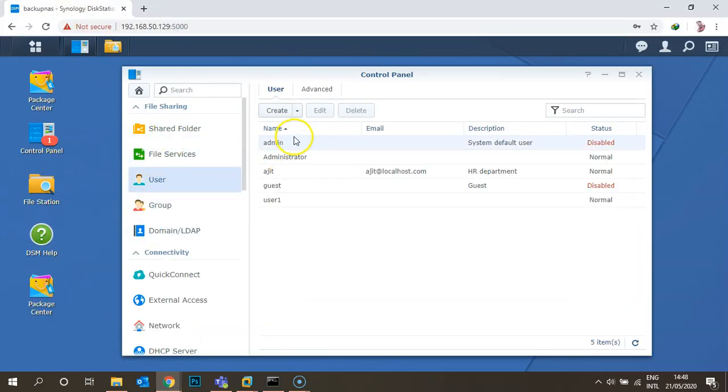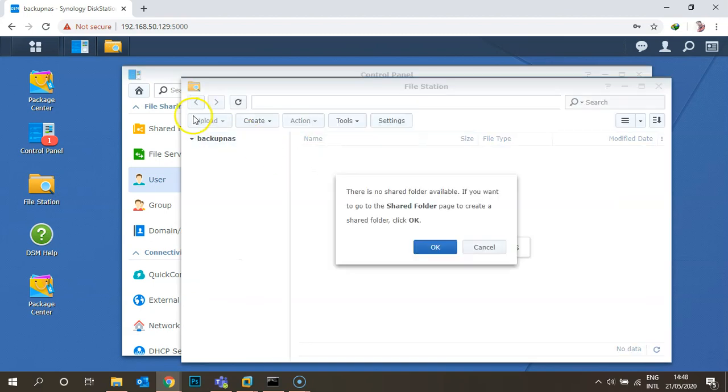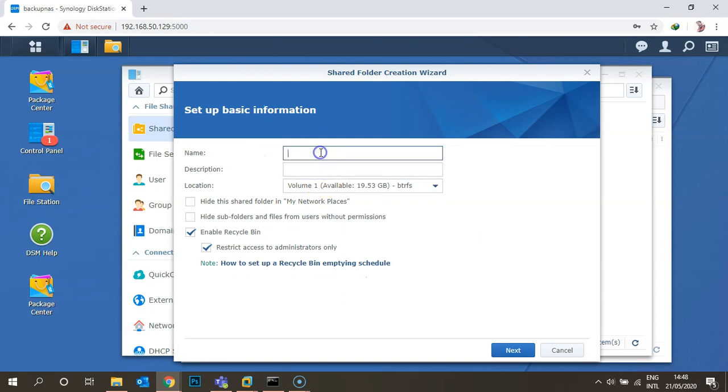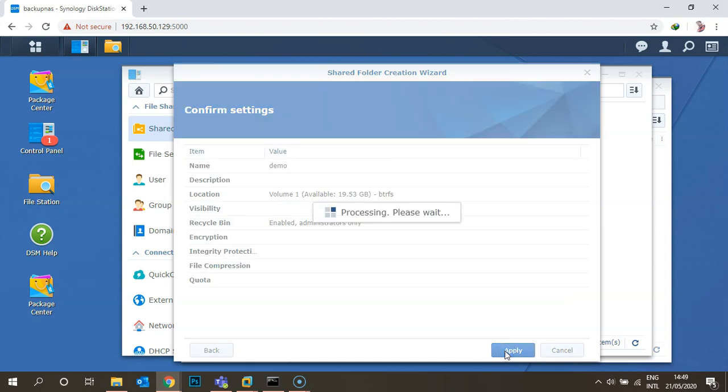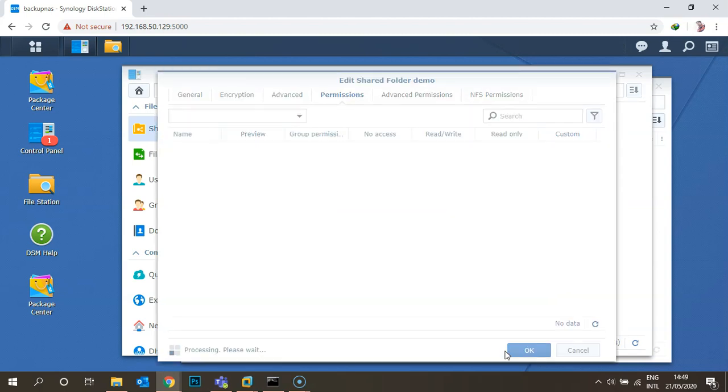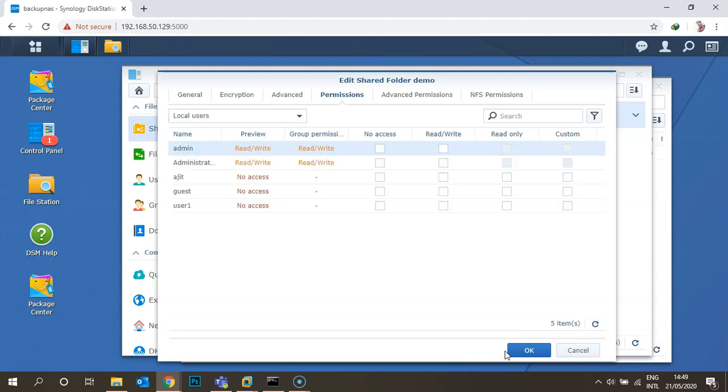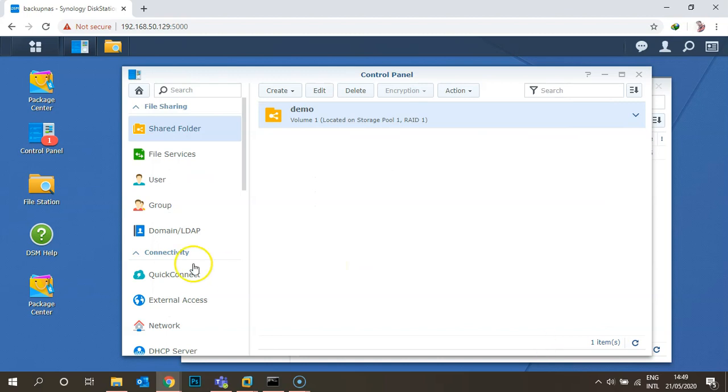Let's go to File Station. Okay, next, demo. I'll give no description, it comes under volume 1. Next, next. I'm using the default options. Next and apply. Now the permission, if you want to give permission from here, you can give the permission. I'm using the default permissions. Okay, so done. Now the demo folder is created under File Station.